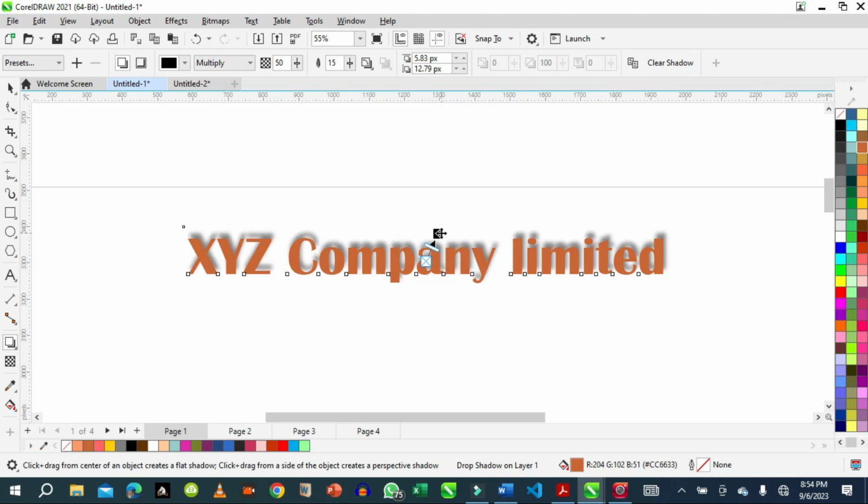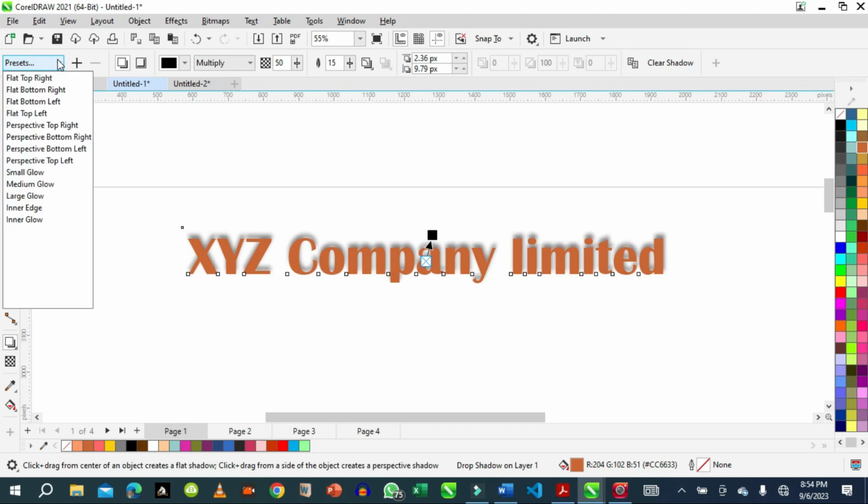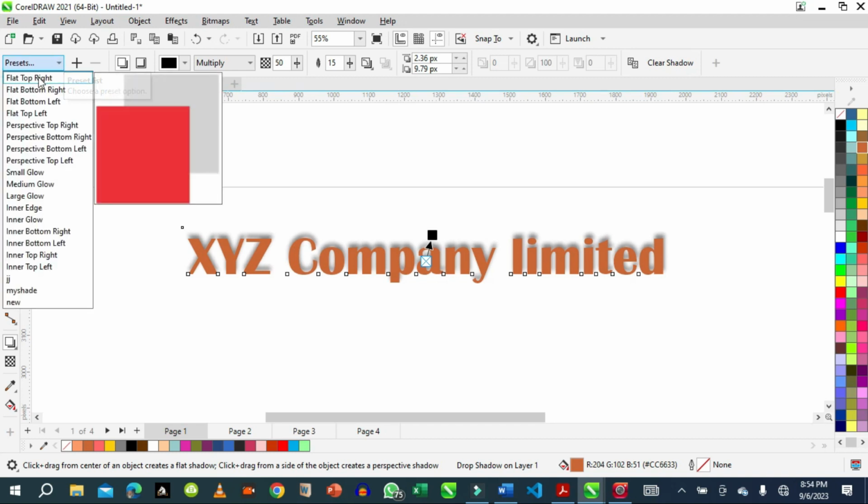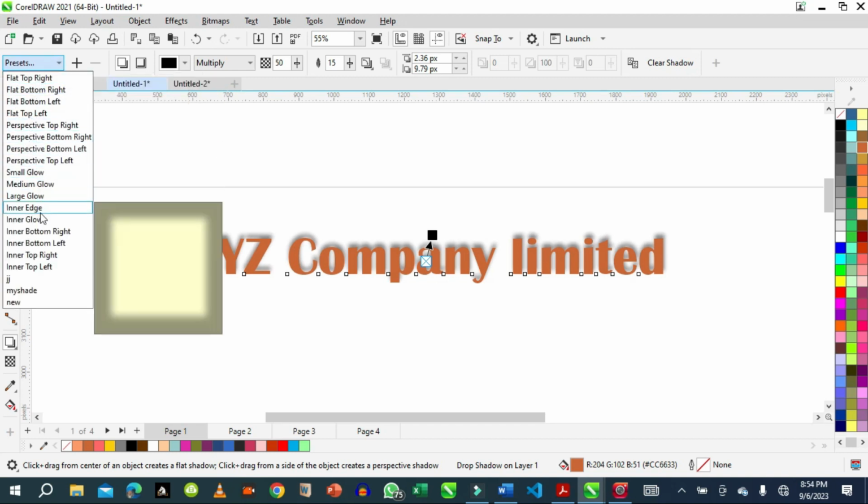There are things you can do with shadow. As we start formatting shadow, I think this is too much for a shadow, so we'll come down a little bit. Okay, good. This is outer shadow. We still have inner shadow, the one that drops inside. The shadow has presets. You can select from these preset shadows.